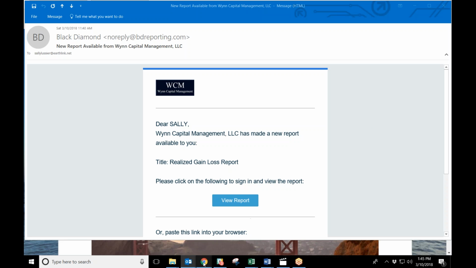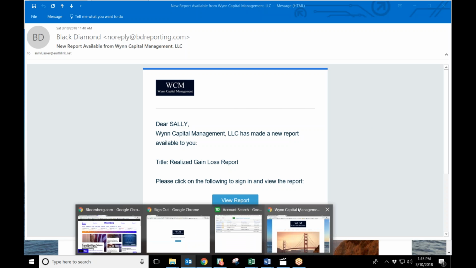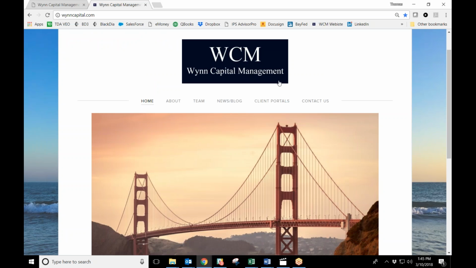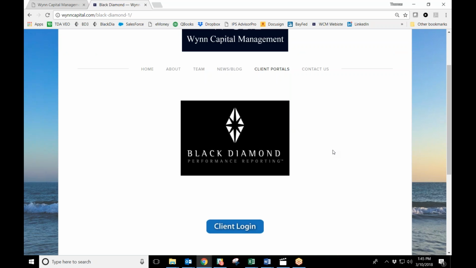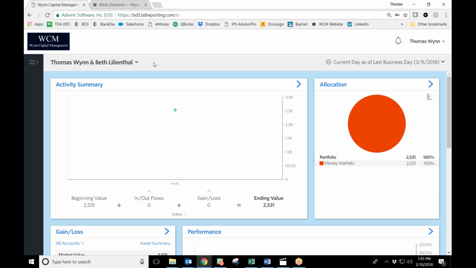Otherwise, you can go to my website, which is wincapital.com, go to the client portals link and click on Black Diamond, and then there will be a login screen. When you follow the prompts on there, and there's a way to find your username and password if you've forgotten, but once you get to the website, your client portal is going to look like this.